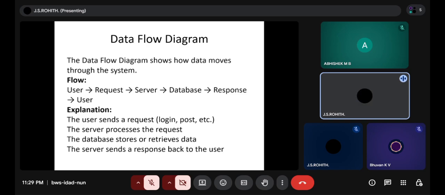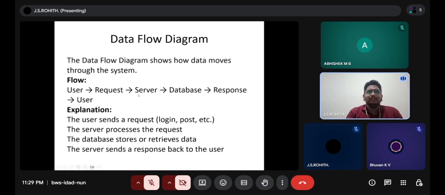Data flow diagram. The data flow diagram shows how data moves through the system. User to request, request to server, server to database, and database to response, and then to user. Explanation: the user sends the request, for example login or uploading a post. The server processes the request. The database stores or retrieves the data. The server sends the response back to the user.